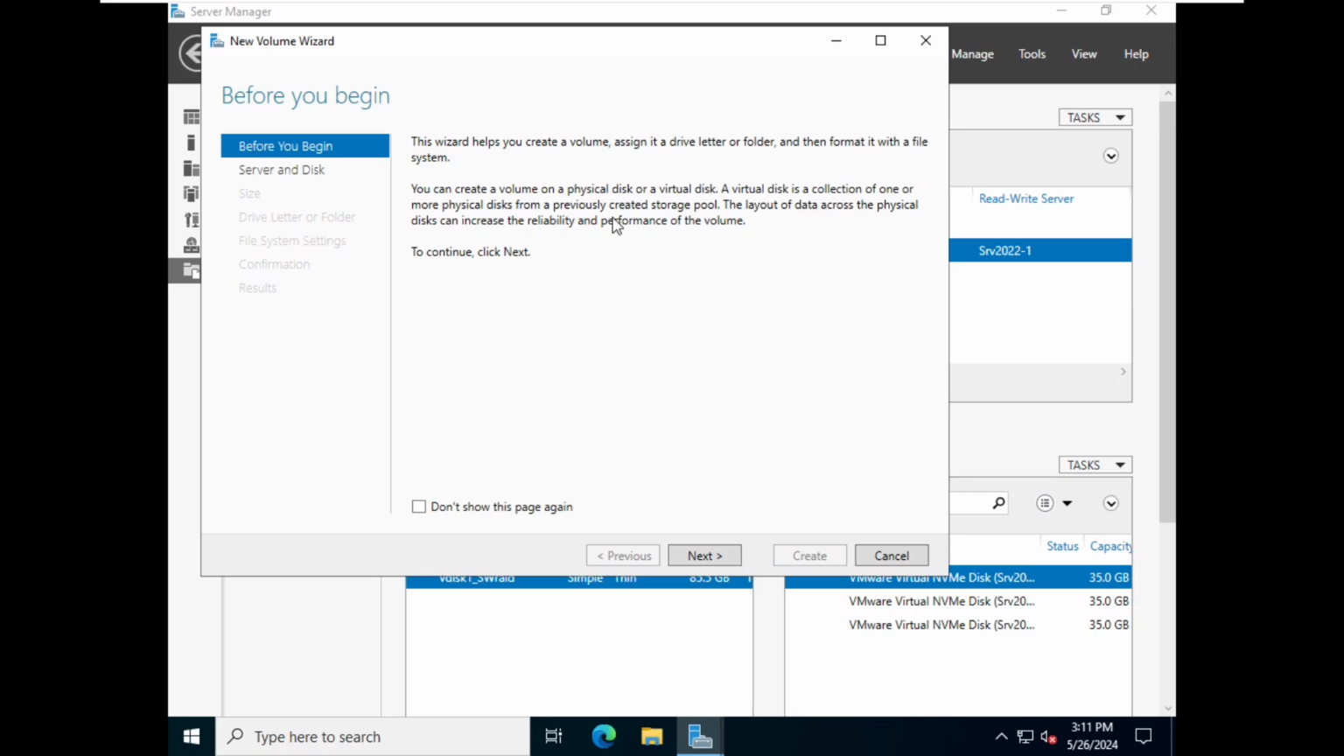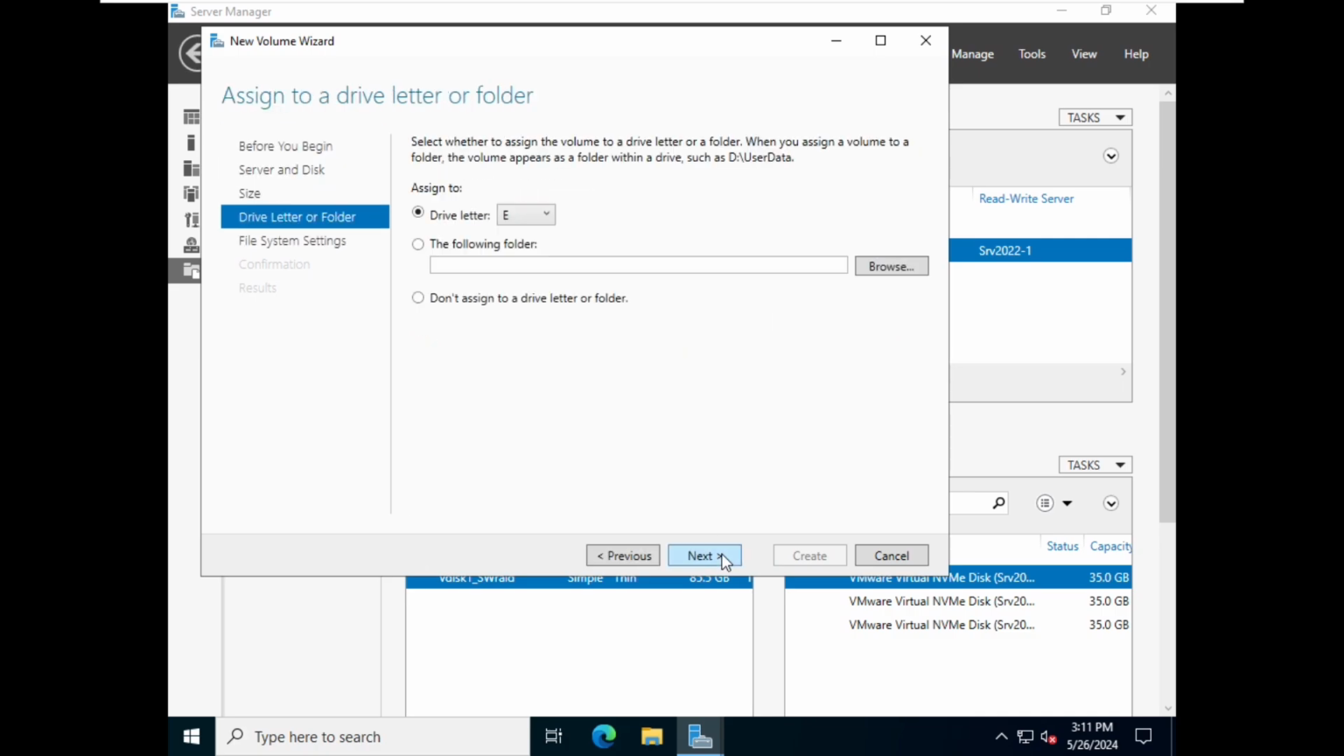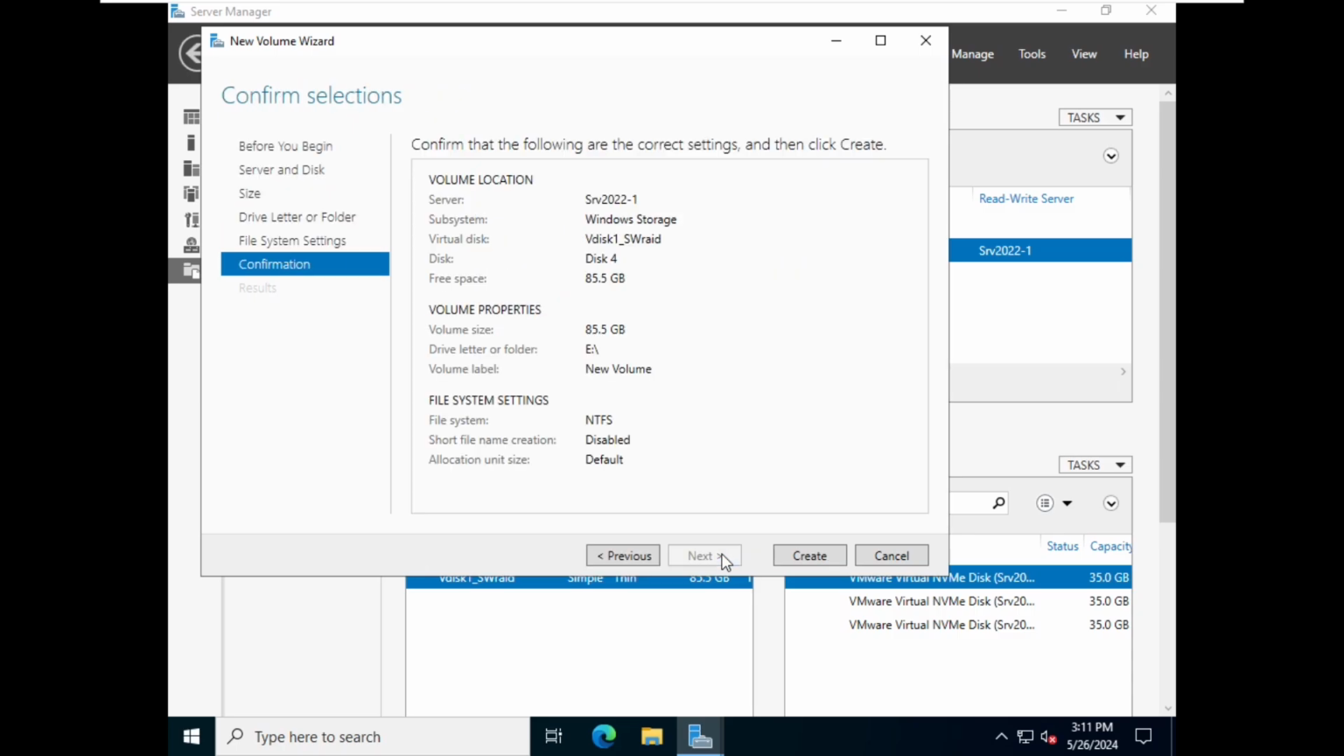So now we can close it and the New Volume Wizard will start automatically because you have created a new volume. So here you can see that we have disk 4 and the size is 85 gigabytes. So we are using the same, and we can assign the default drive letter, which is E. So it will become new volume E, and then we click on next and create.